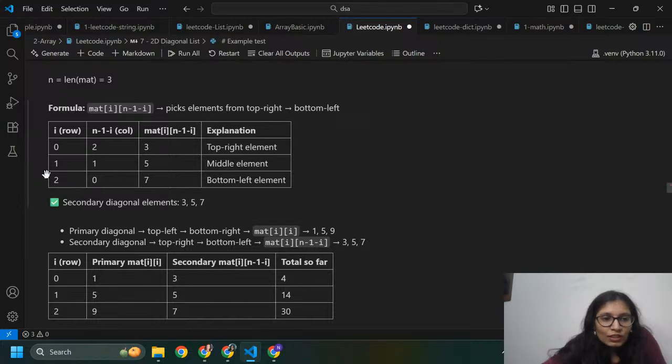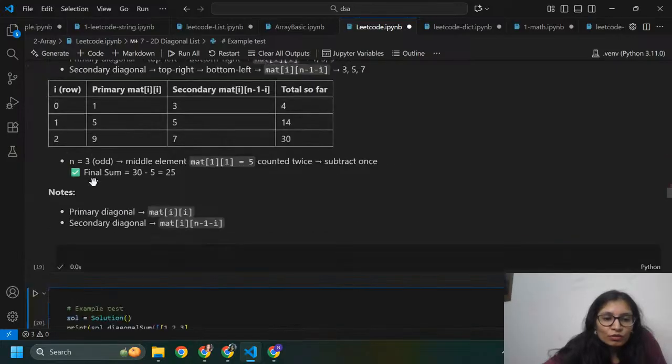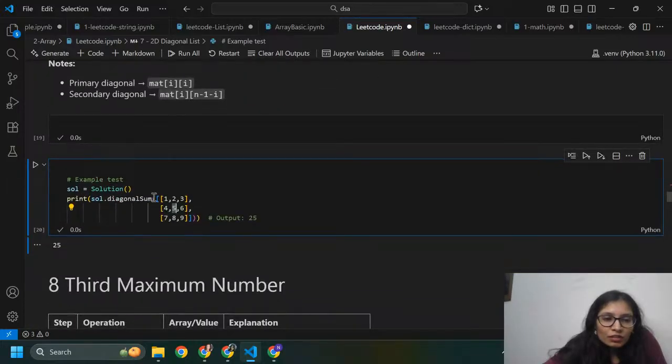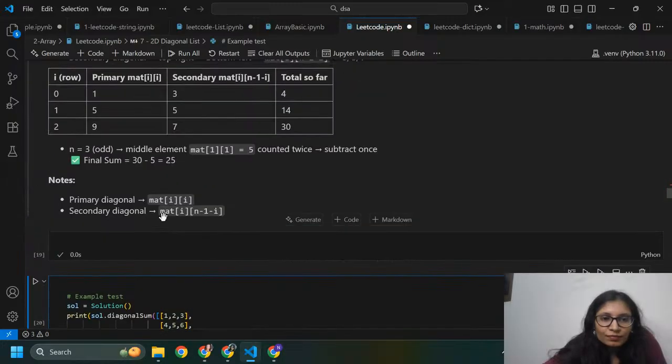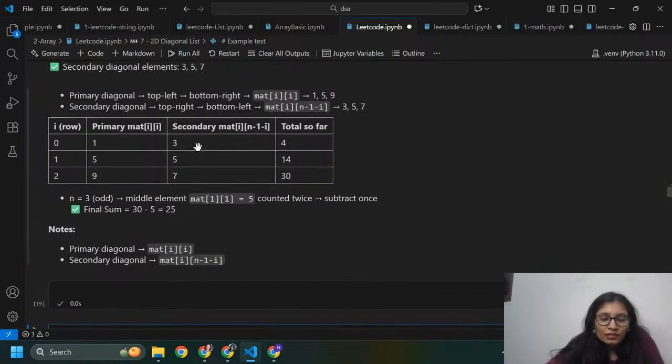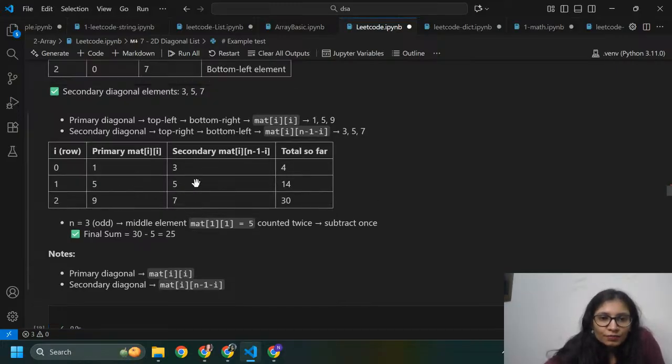After that we need to calculate another element. We have row equals 2 and column equals 0. You can see this is row 0, row 1, and row 2. Row 2, column 0, so we got 7. That's how I can calculate our secondary diagonal, 3 5 7.